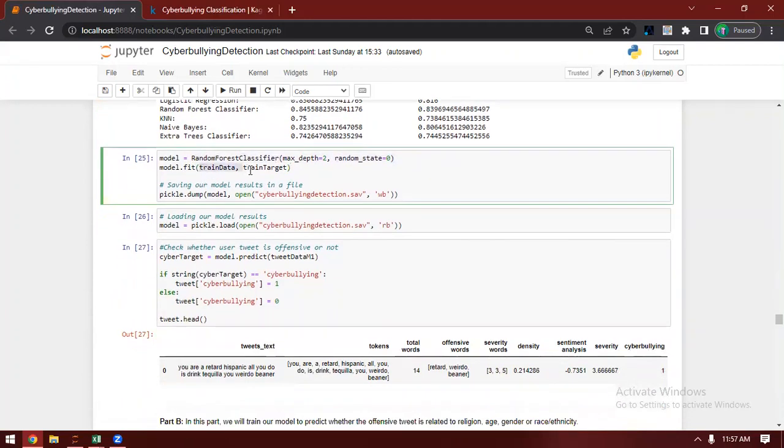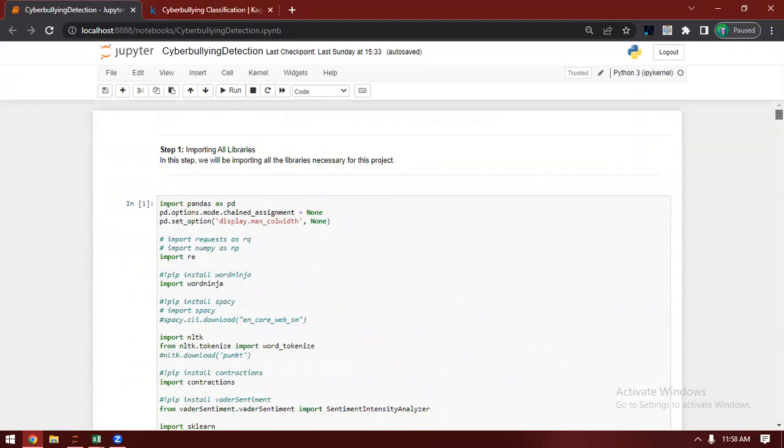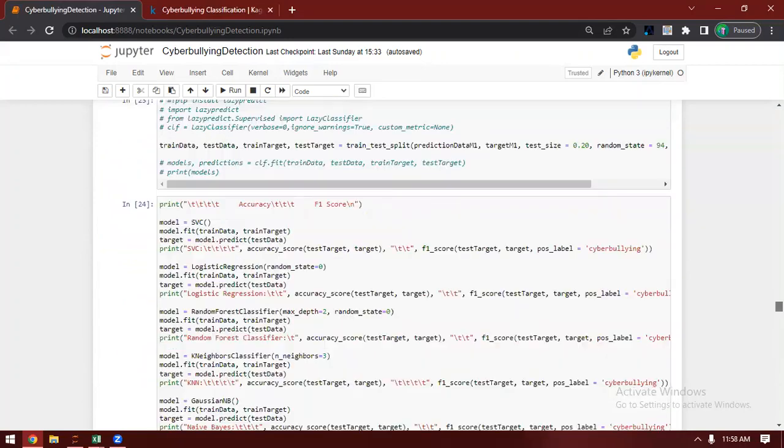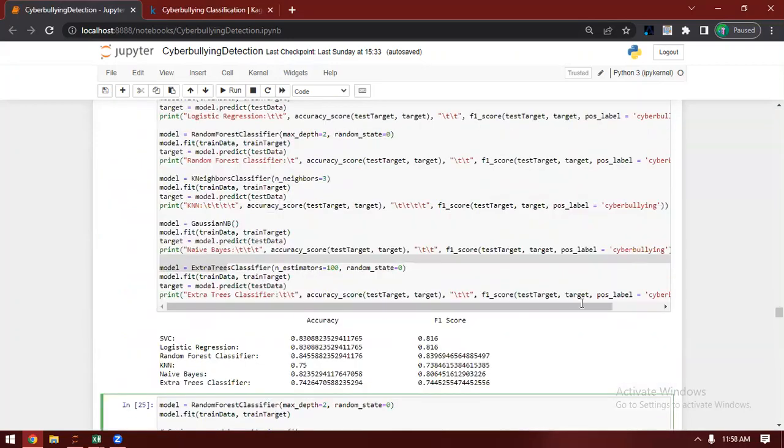We have fitted the model with the training data and training target, so it can learn the data given to it, and we have dumped it in a file called cyberbullying detection.sav. I've told the benefit of pickle in the first part, that we can dump the whole results. Look here, we have run the whole code from here to here, right?